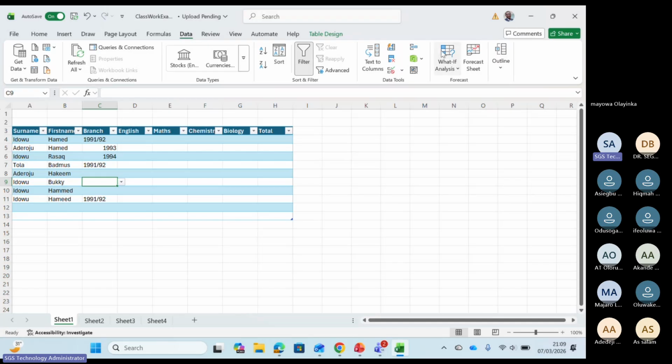So here, I'm going to allow you to practice this now. You can open your Excel and try at this point. Am I too fast or too slow?